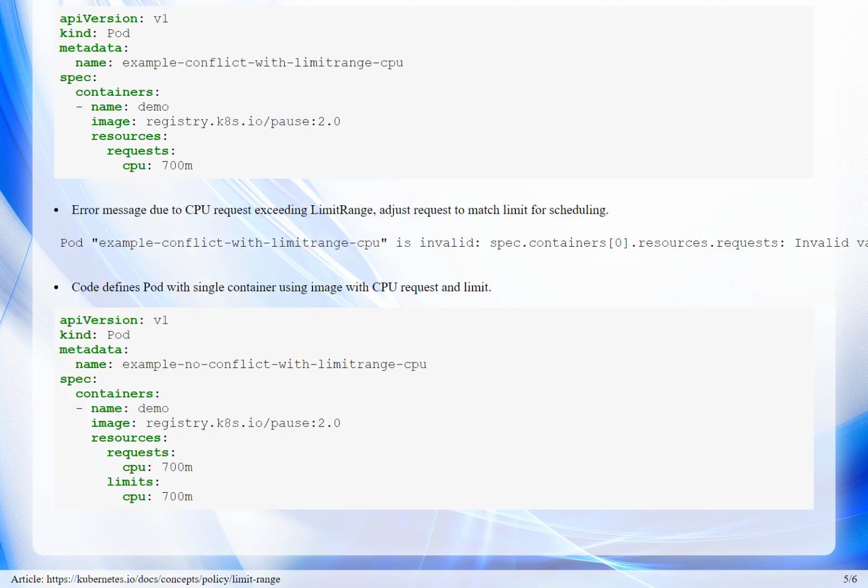This code defines a pod named example-no-conflict-with-limit-range-cpu with a single container named demo that uses the registry.k8s.io/pause:2.0 image. The container specifies a CPU request and limit of 700m each, which ensures that the pod can be scheduled successfully even with any restrictions set by the limit range.